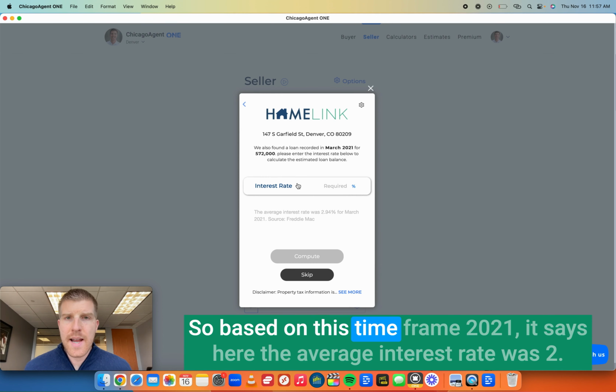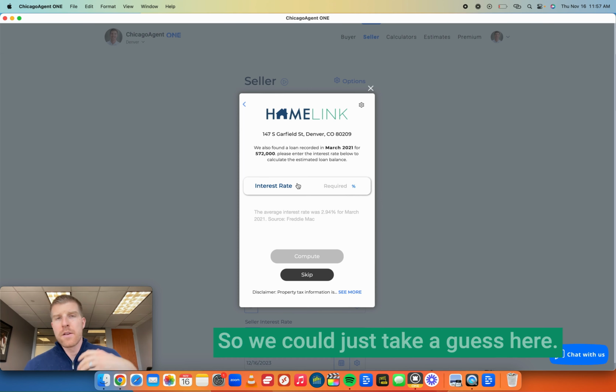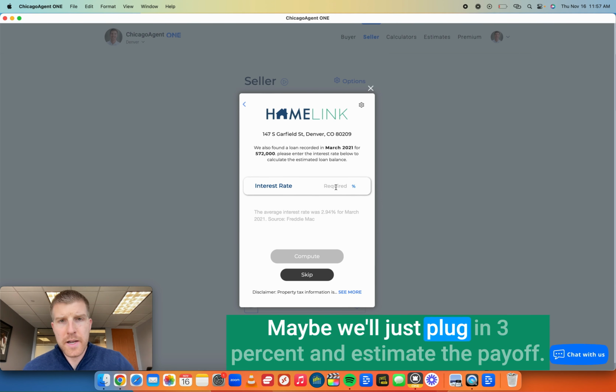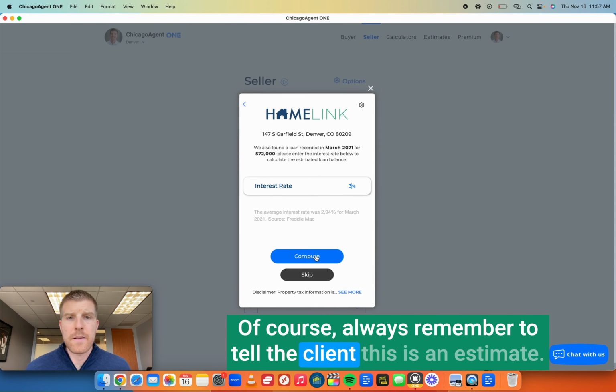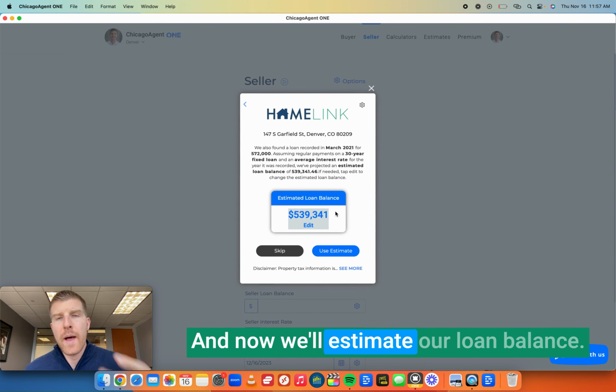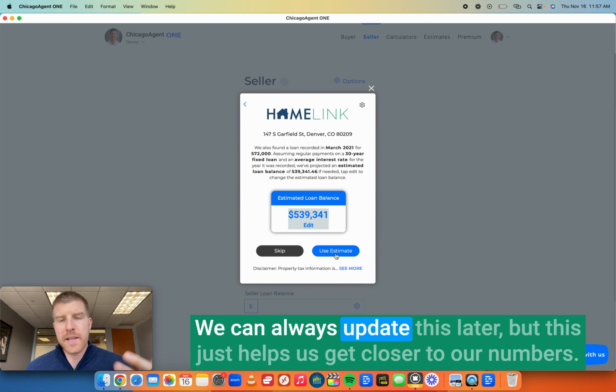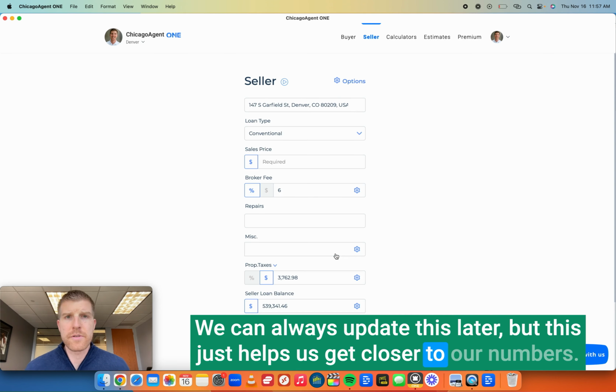So based on this time frame, 2021, it says here the average interest rate was 2.94%. So we could just take a guess here. Maybe we'll just plug in 3% and estimate the payoff. Of course, always remember to tell the client this is an estimate. And now we'll estimate our loan balance. We can always update this later, but this just helps us get closer to our numbers.